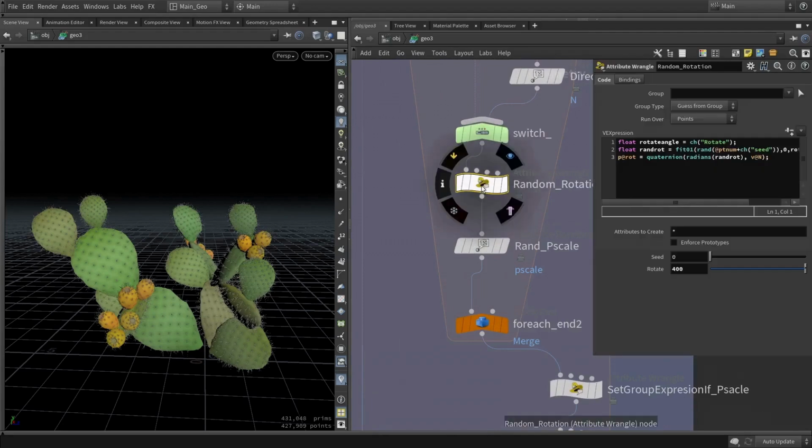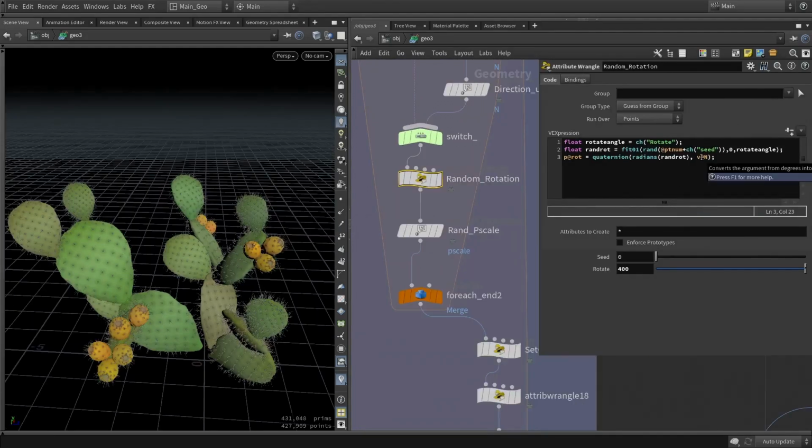Then I have random rotation. What I'm doing here, I am creating a rotation angle, which is 400. It could be 360, it could be 200. As you know, the 100% rotation, which is going to rotate an object back to its original state, is 360. And I am creating a random number between seed and point number and 0, between 0 and the maximum rotation. This could be a negative number, this could be negative 200.